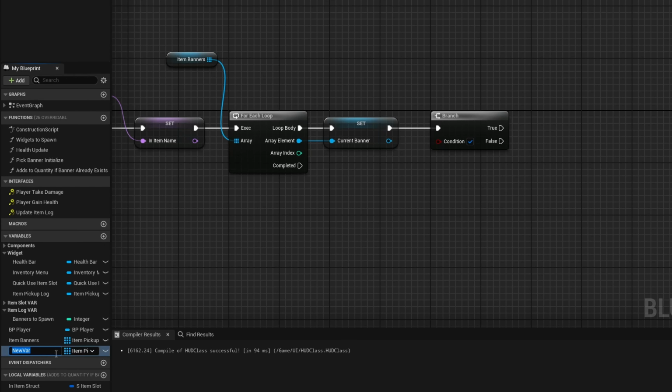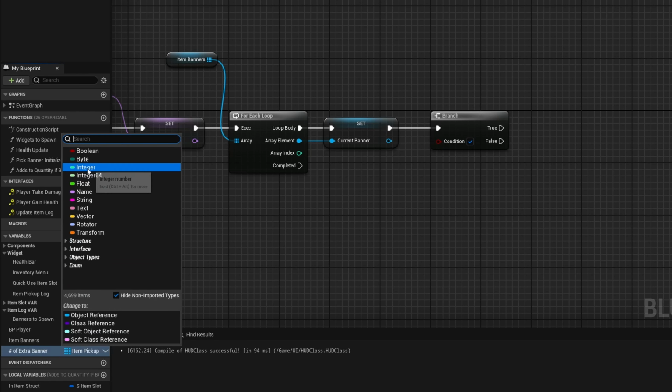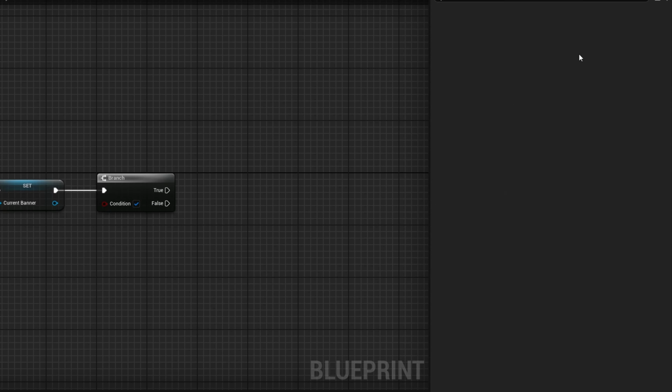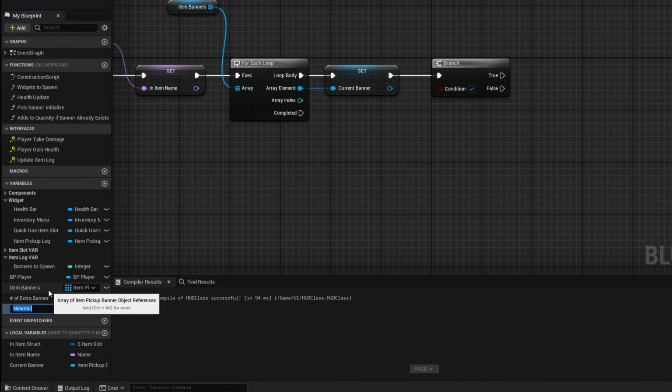So let's start with this one. We're going to make one called number of extra banners. That'll be an integer, and we need to make sure we change this back to a single. We'll make another one called number of visible banners. Sorry, let's add the S there. All right, actually that's all we need to do here for now. We can do the other ones later.